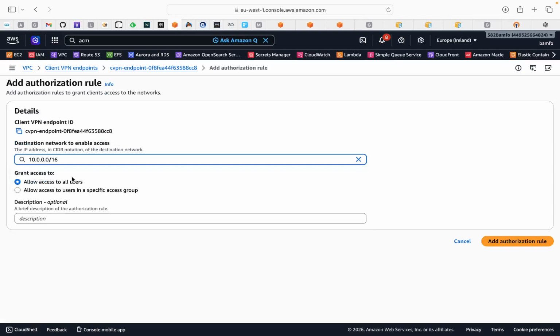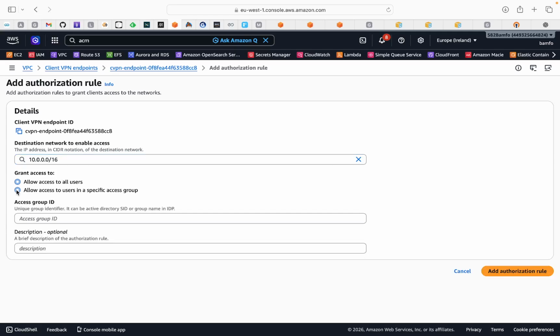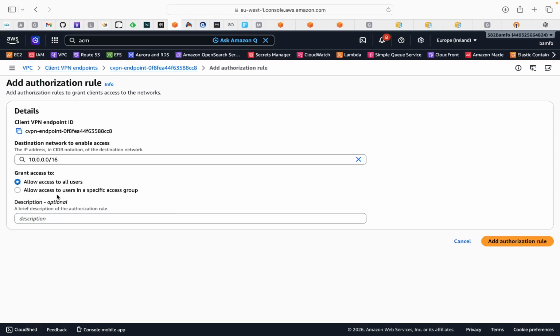We pick that, and then we are going to allow access to all users. You can narrow it down to a specific group if you want to, but for now let's allow everyone that is connected to the VPN to be able to access these resources. You can describe it. Once you're done, you can add the authorization rules. So add that.